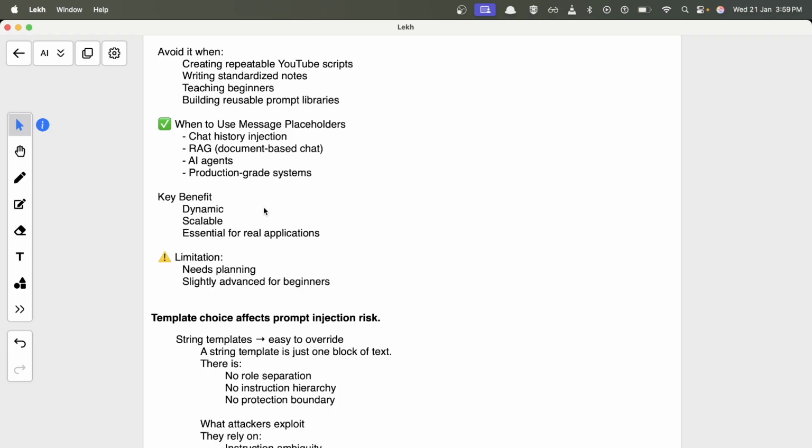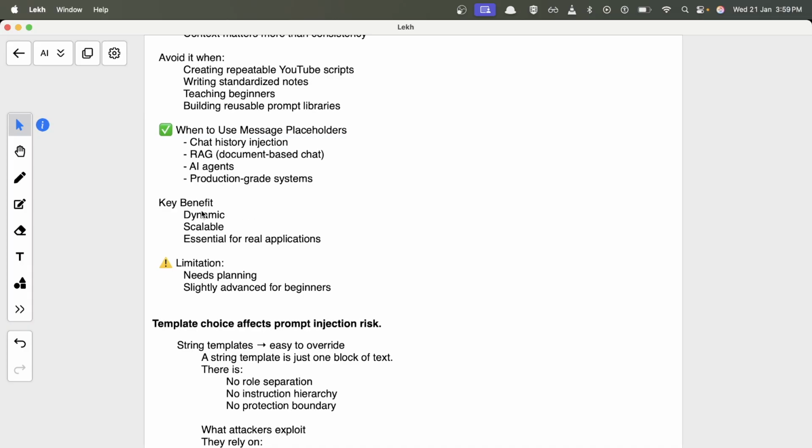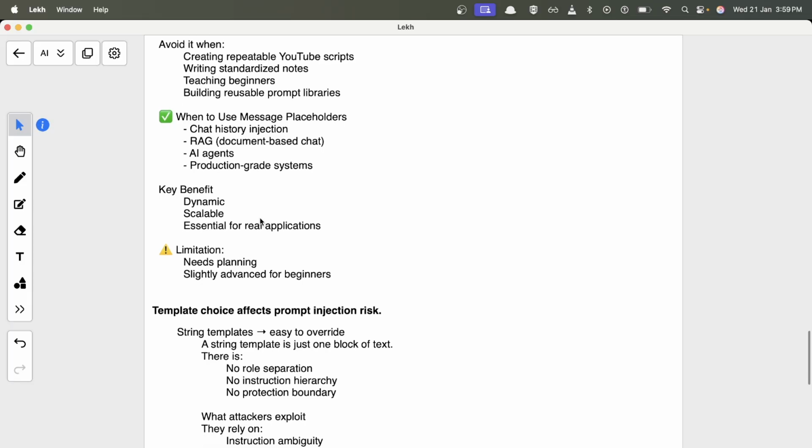Like if your applications are huge and they have customer support, something like that, then they need dynamic templates, right? Every time you need to have the context of the previous talk, and for every user, the context is different, right? So in these kinds of scenarios, these templates help a lot because they are very dynamic. Every time your history changes or your input changes, and it's scalable as well. And in real world applications, it's used a lot.